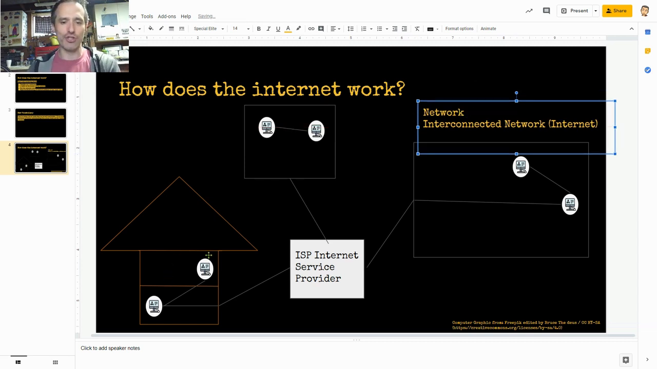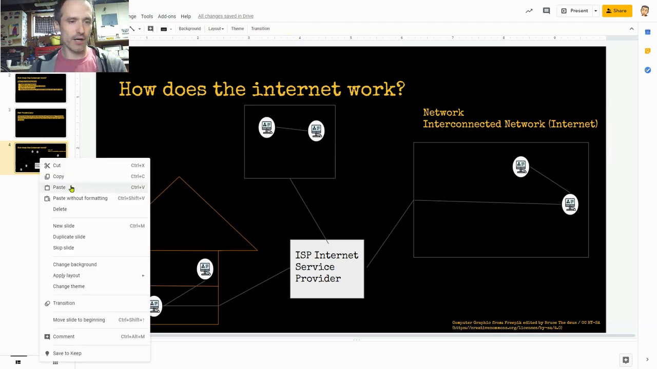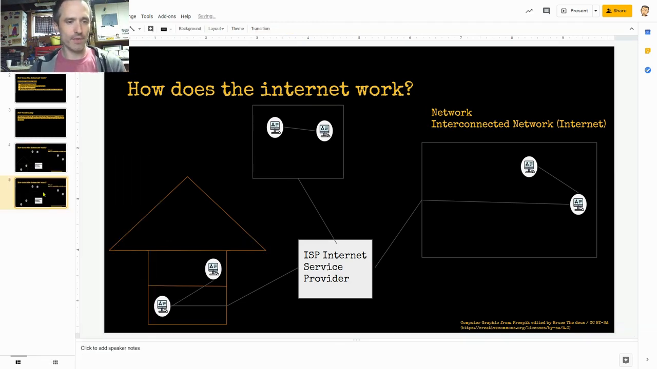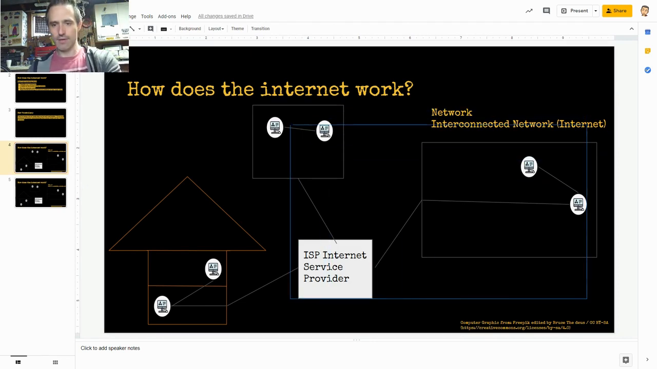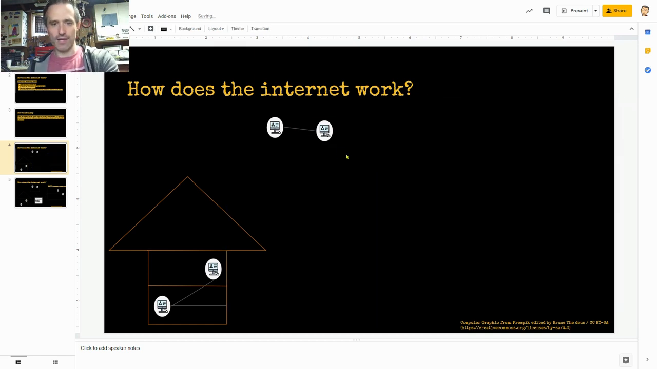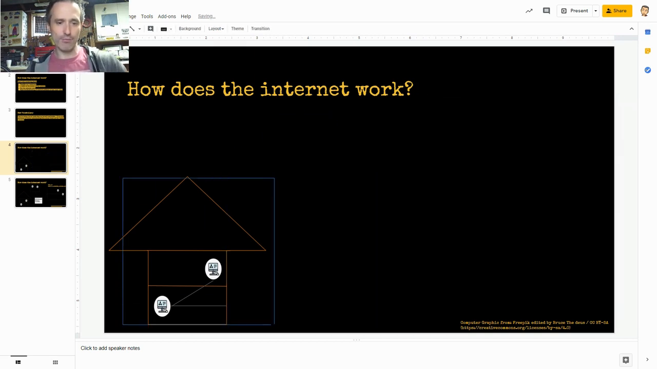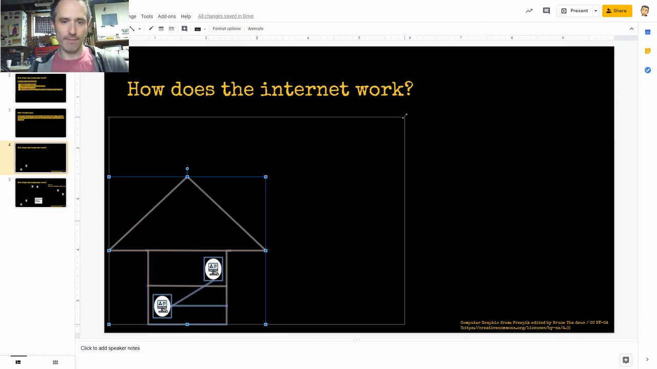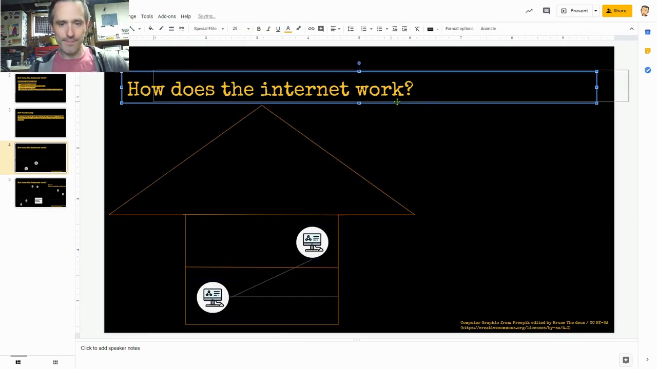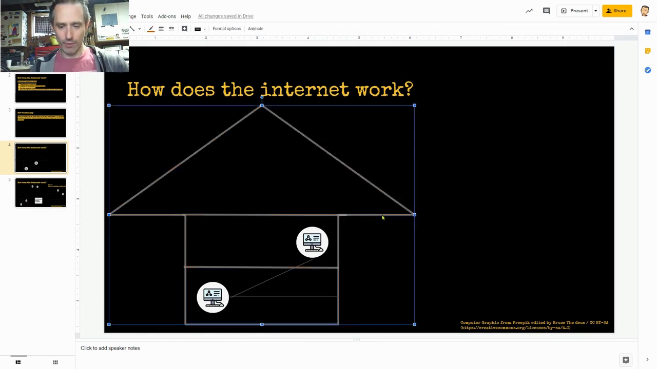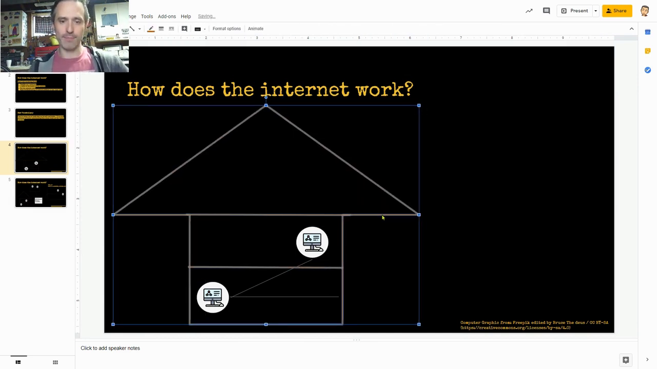Now, let me go back just to the house, okay? Maybe I'll duplicate this. So we're going back to the house. Nothing else exists. It's just our house. So we're back to our house. Now, I'm not saying we're going back in time, but I want you to have a better understanding of what I'm about to say.